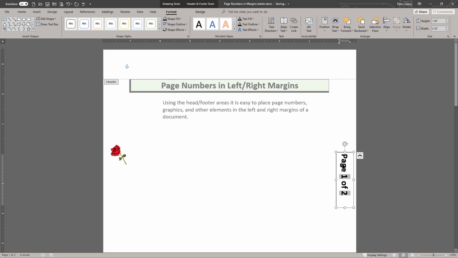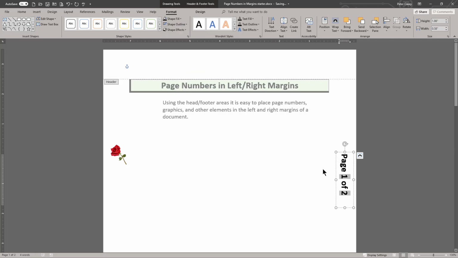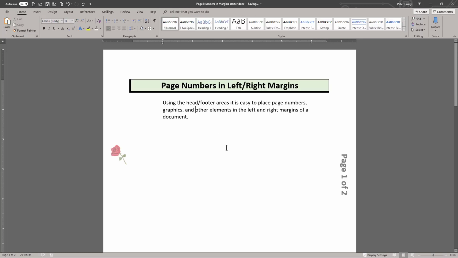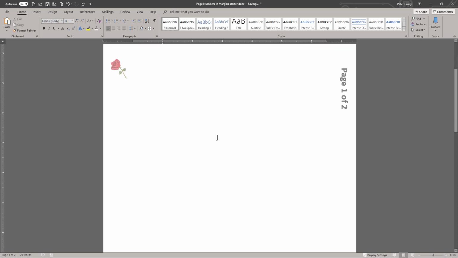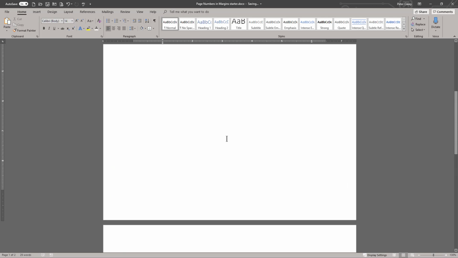Now, this text box, of course, has a border, and maybe I don't want that border. So I'll go to the drawing tools and choose the shape outline and say no outline. And so now I have a page number and number of pages in my right margin. Well, let's see how that looks. So I'll click out of the margin area and let's scroll down and look at the next page. And indeed, there it is on the next page.